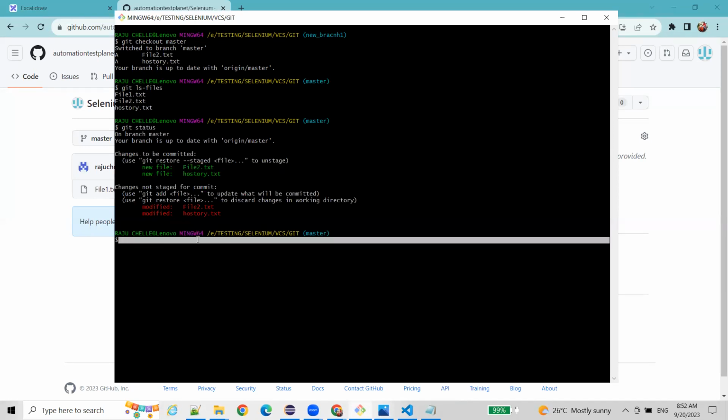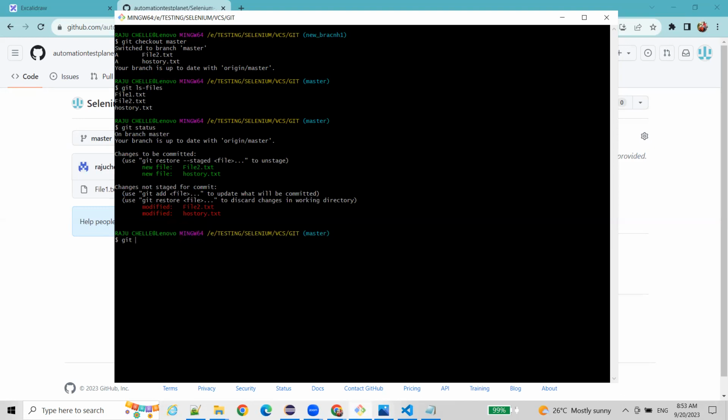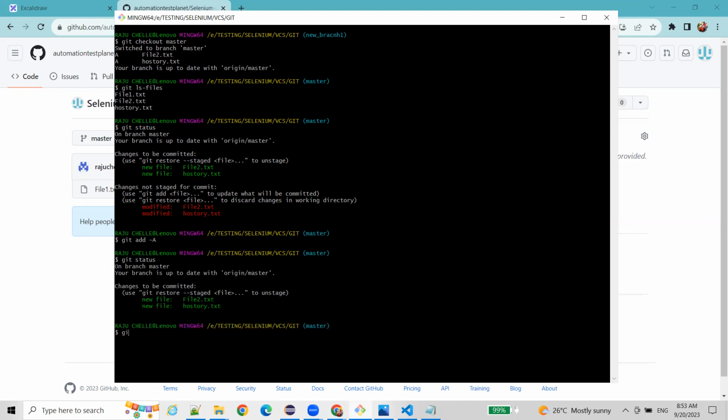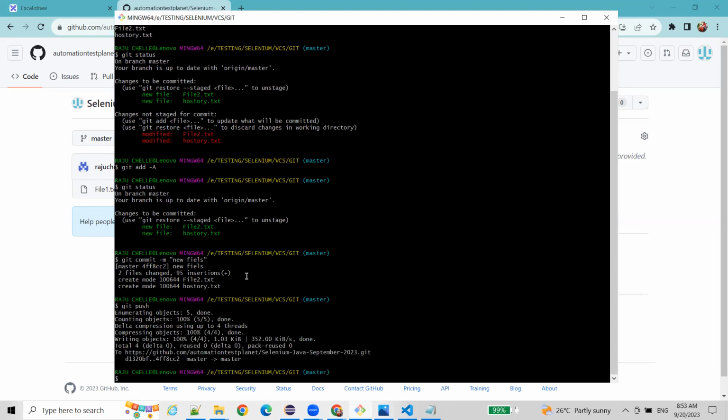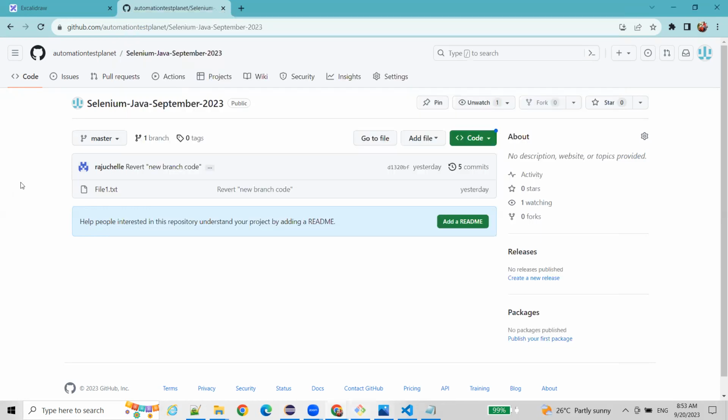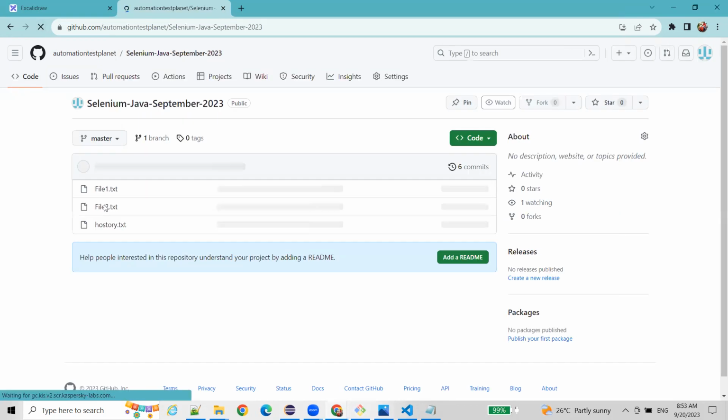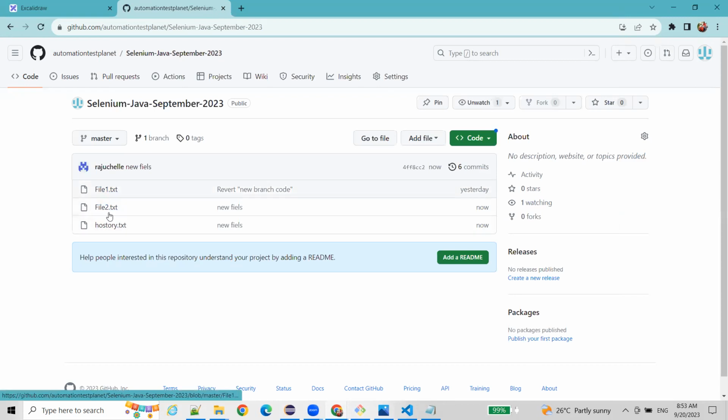So what I do is, commit my changes. Again, git add -A, git status, git commit -m new files. Then git push. When you commit, it will be stored in your local system. When you push your code, it will come to your remote repository. So if you refresh it, you can see the other two files also come to your master branch.